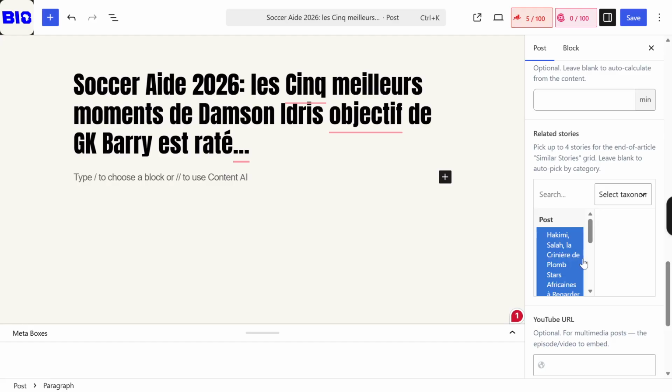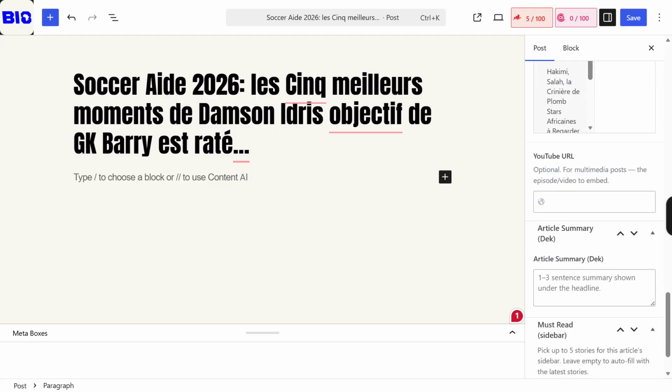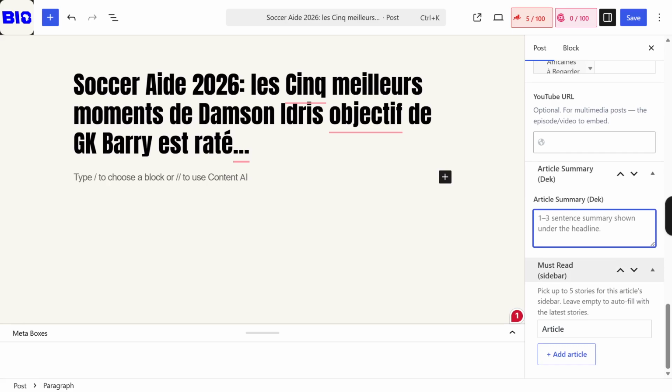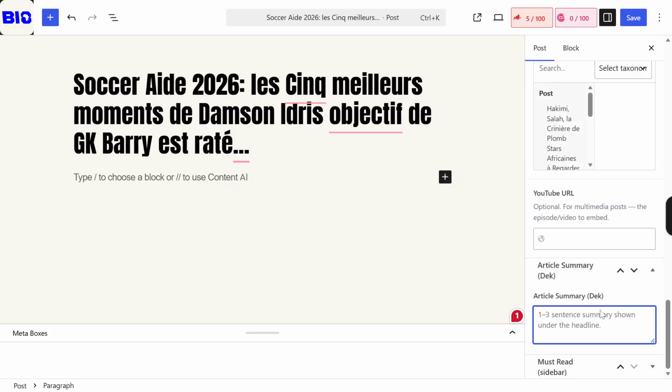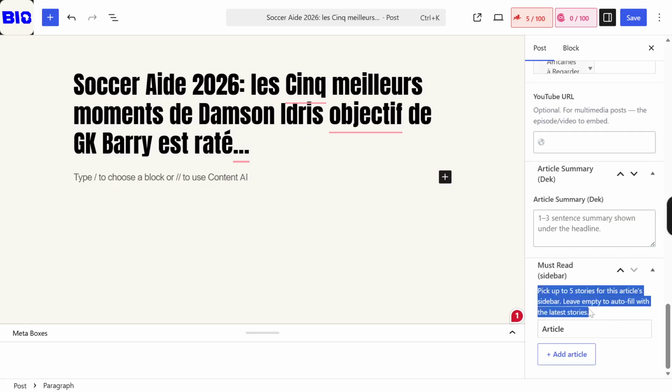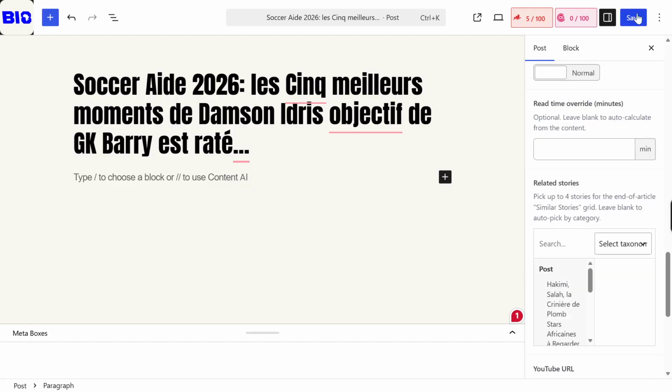I already explained this, so it's just about changing. The same thing goes here. Maybe you don't have a summary before, you want to add a summary, you do that from here. Maybe for the selected must read post, you've not selected any must read, you want to do that, you do that from here. Once you're done, make sure you click save.